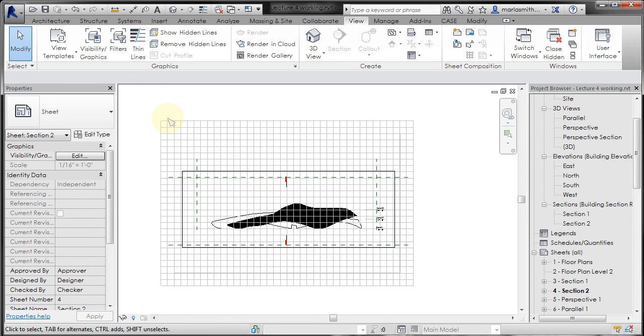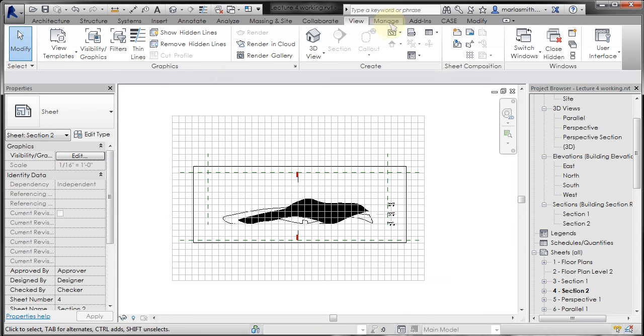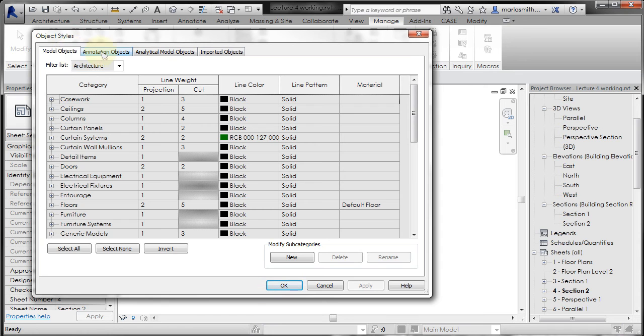I have set mine to gray. Yours will come in at blue, and you can certainly leave it that way, but if you'd like to change it, you can go to your Manage tab and your Object Styles and select Annotation Objects. This is an annotation object.